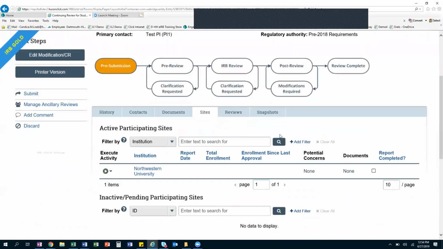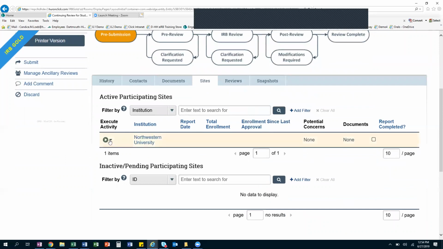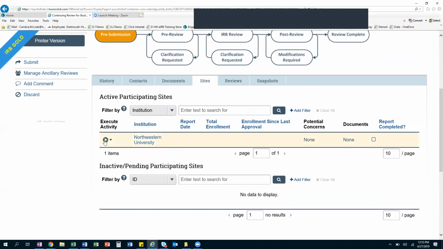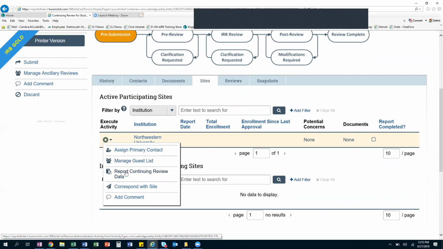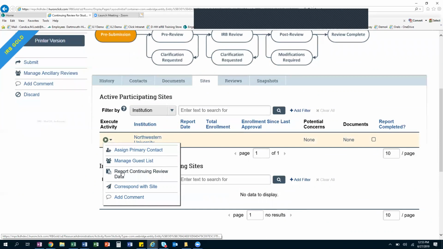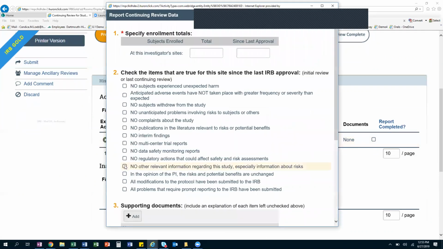All right. So now this is where it starts to look a little different than what we're used to in the system. We have our site here, and this, I think it looks like a play button. I don't know what else to call it. This is where we need to report our continuing review data. So I selected that button. It's linking you to different things you can do with the site, but right now what I want to do is report the continuing review data.